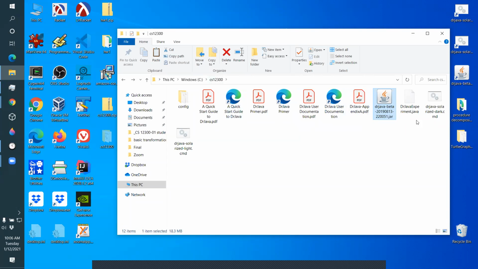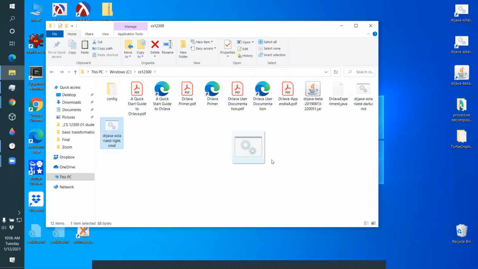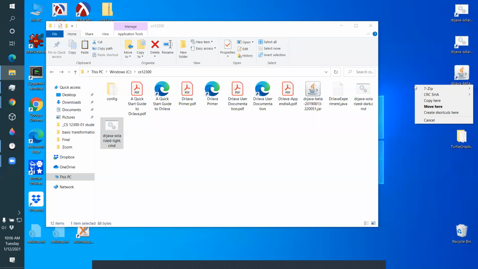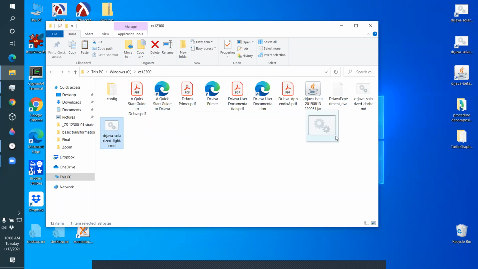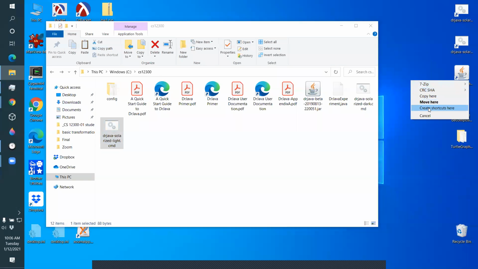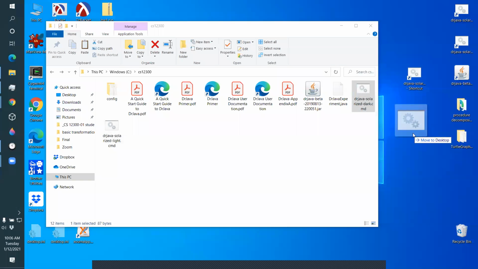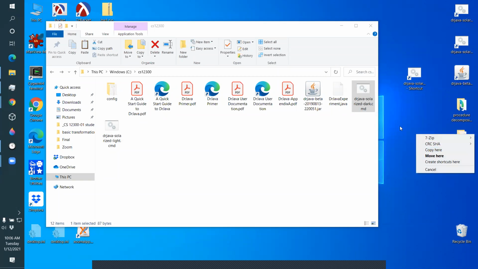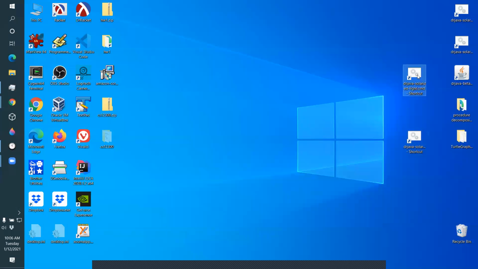All right. So start Dr. Java using either this icon or that icon. And what I did is, here's my desktop of my computer. I dragged this file to the desktop and then said create a shortcut. Then I can close this, and there's my shortcut on my desktop to Dr. Java.